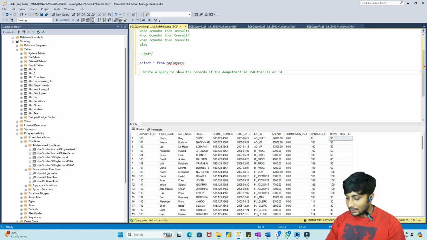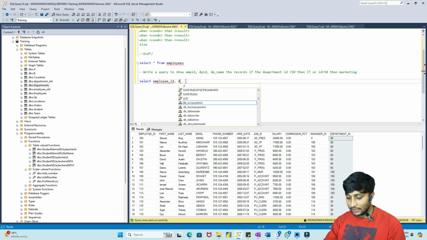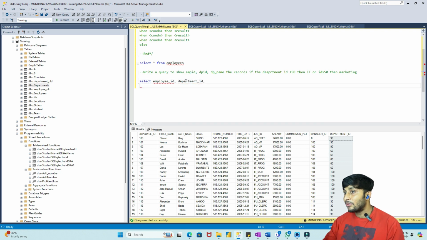If the ID is greater than 50, then let's suppose it is marketing, and otherwise IT, and we only show the employee ID, department ID and the department name. So write a query to show employee ID, department ID and the department name. I'm writing a query: select employee ID, comma, and I just want the department ID. That's it, I don't want anything else. Department ID, comma.